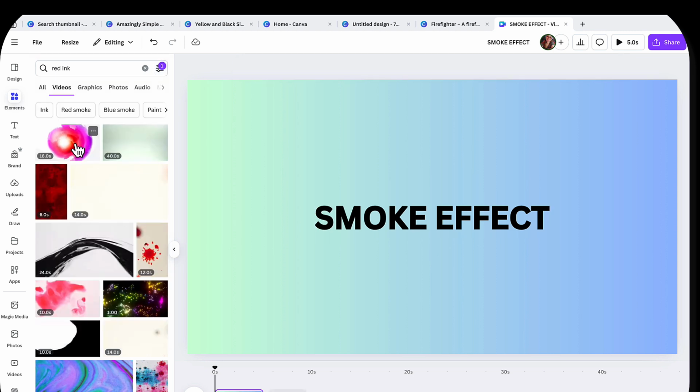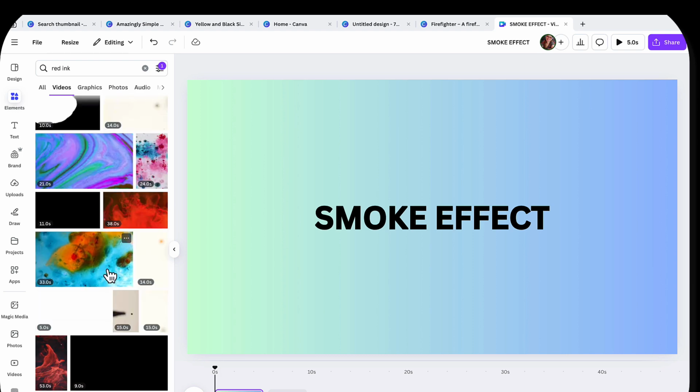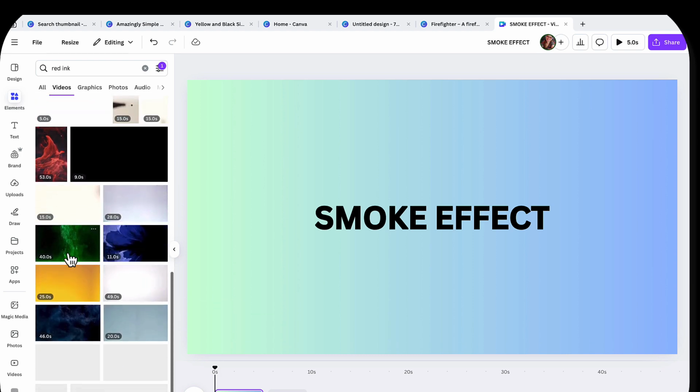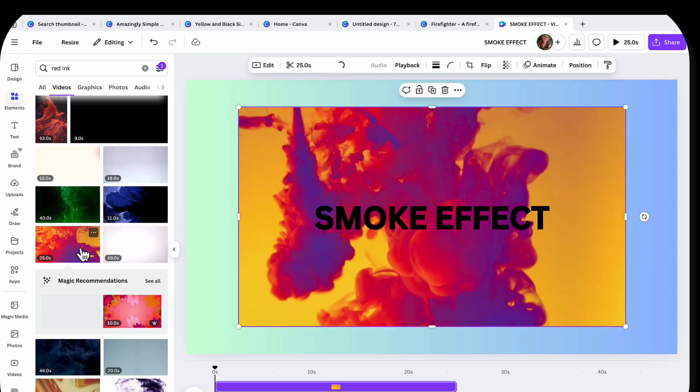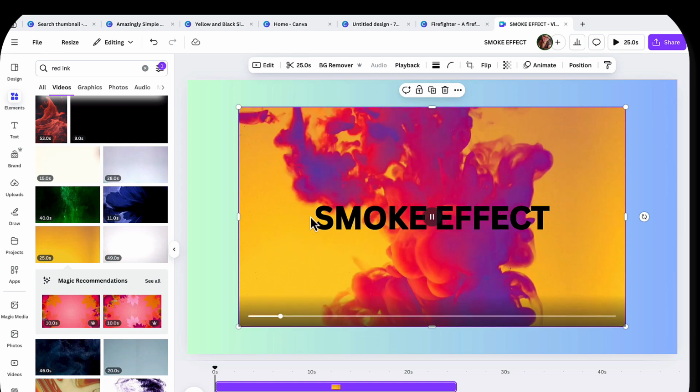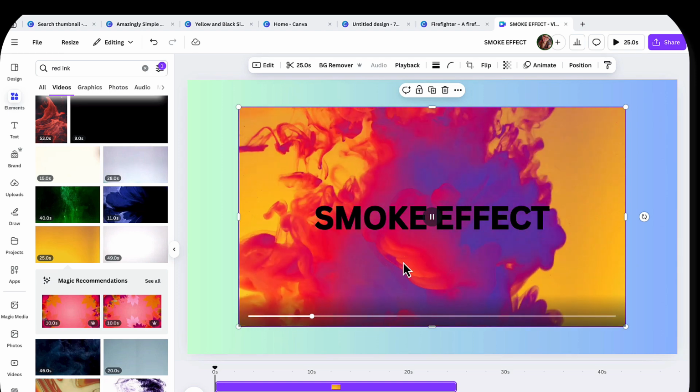All right, so now there you go. You can get this one. Oh, okay, this one too. You can get this one. You just play around, guys, and find the ink that you can use, because if you are using a free account. I'm gonna get this one, and you see the smoke is coming out, right?